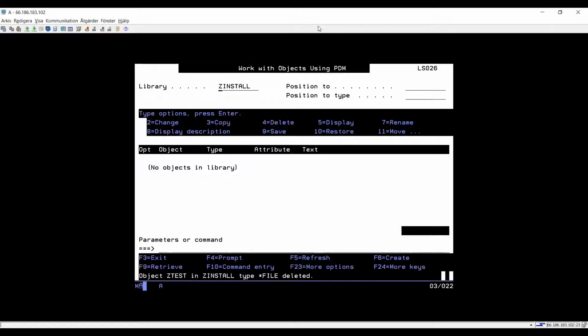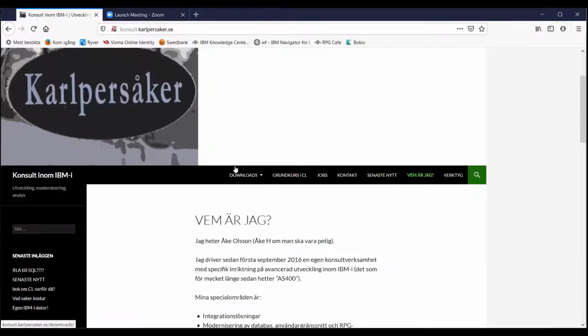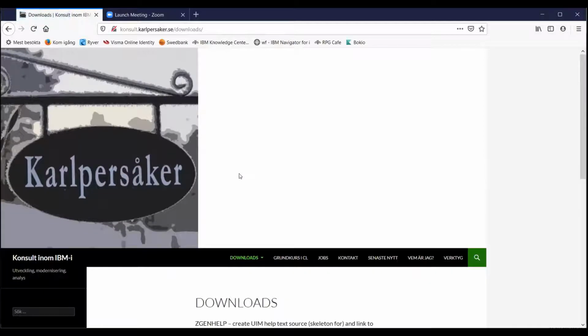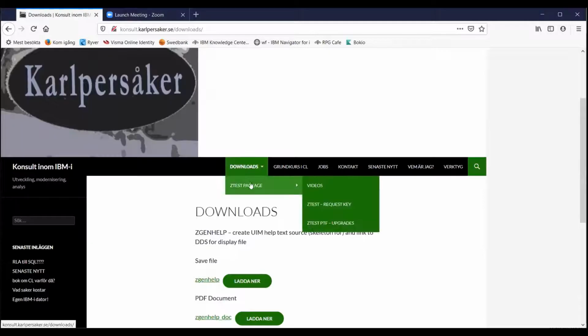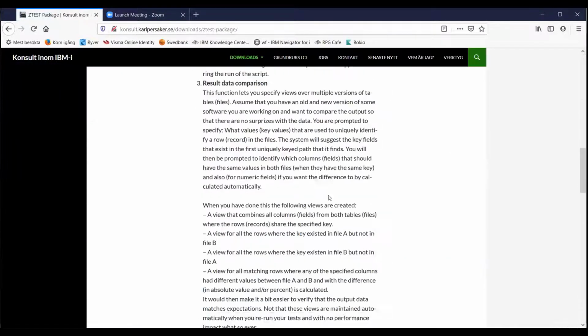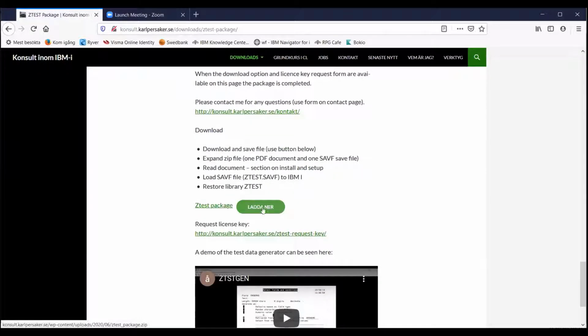First, how to get the package, how to acquire it. That is, you go to a web page at consult.karlpershocker.se. You go to downloads, main page for downloads, and scroll all the way down to ZTEST. Scroll all the way down, and you will find how to download the ZTEST package. Okay, so far so good.